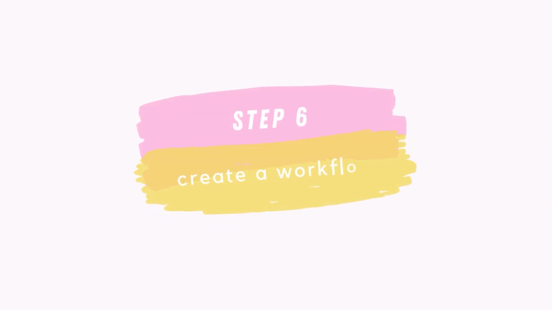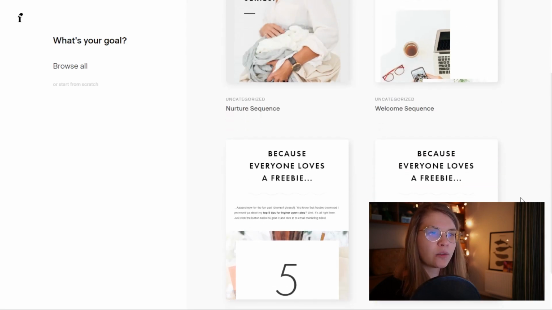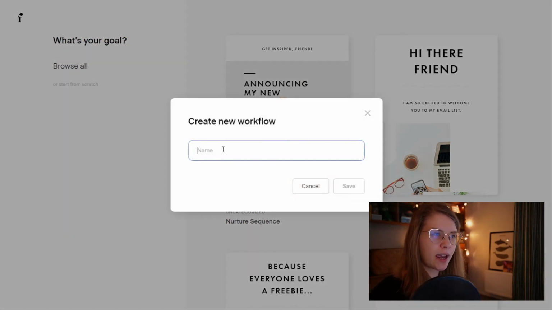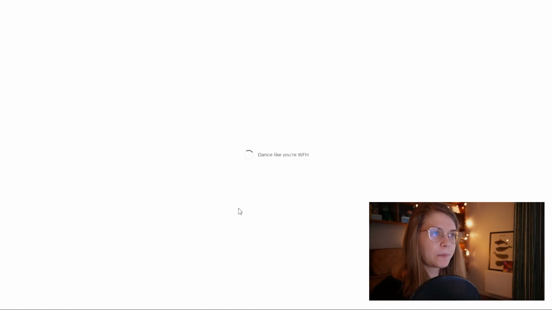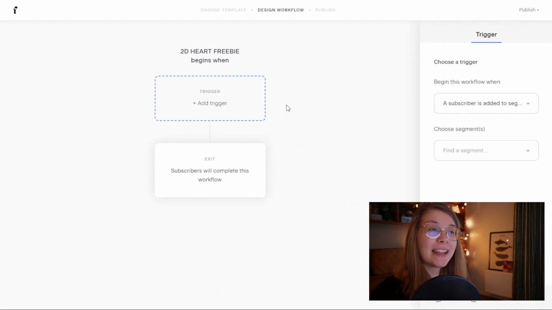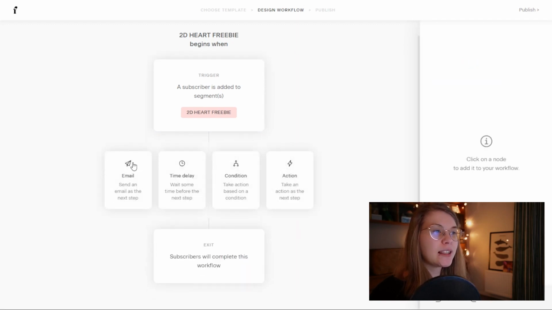Now it is time to do a workflow. We are going to do a new workflow. Here is a couple of sequences that you can use if you want to, but we are going to start from scratch. And this is our 2D heart freebie. Now we add a trigger, and the trigger is when a subscriber is added to a segment, and the segment is the 2D heart freebie. And when they are added, we want them to get an email.